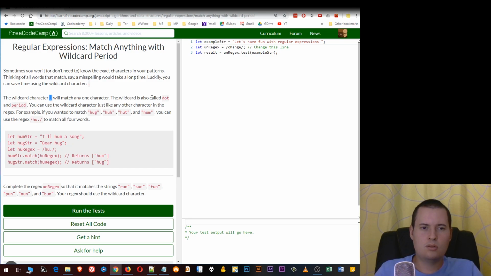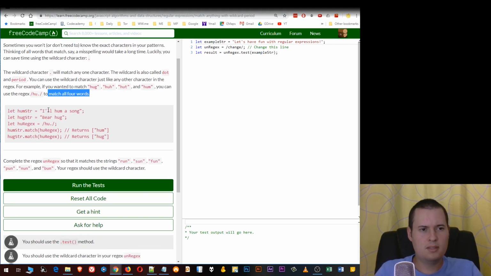The wildcard is also called dot and period. You can use the wildcard character just like any other character in the regex. For example, if you wanted to match hard, hut, and ham, you can use the regex hu dot to match all of them. So here's an example. I'll hum a song, Berhard, and if you just search for hu dot, you will get the ham and the hard.